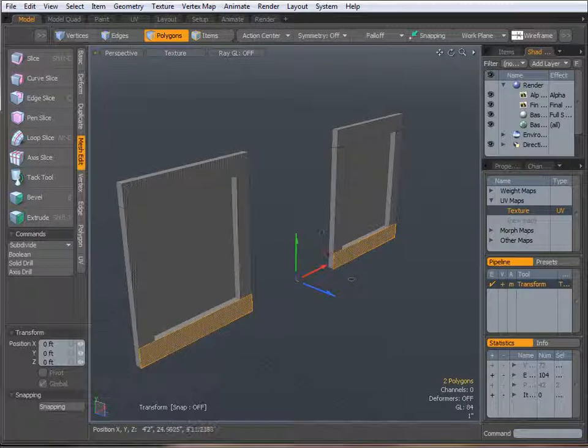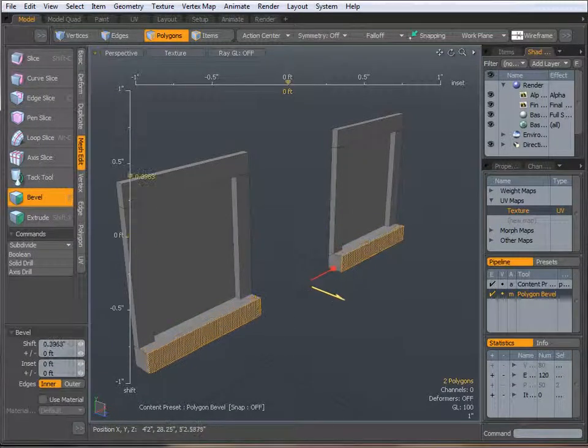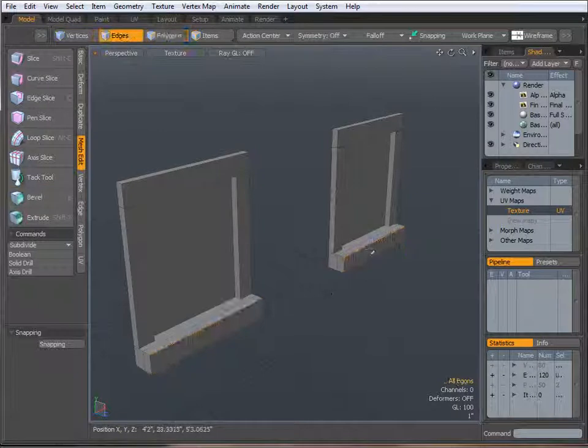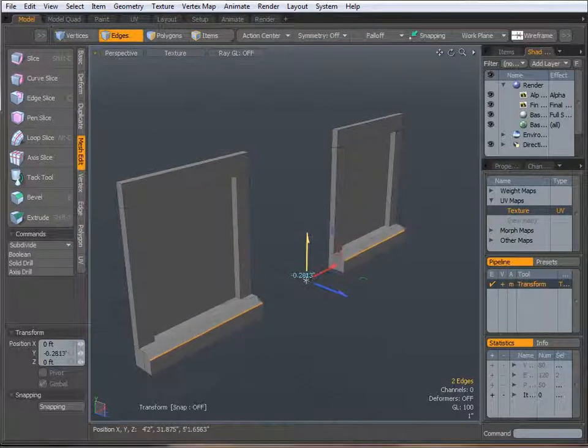Select the bottom, pull it out a little bit more, B on the keyboard, we'll bevel it out one more time, edge mode, and there we have a little windowsill.